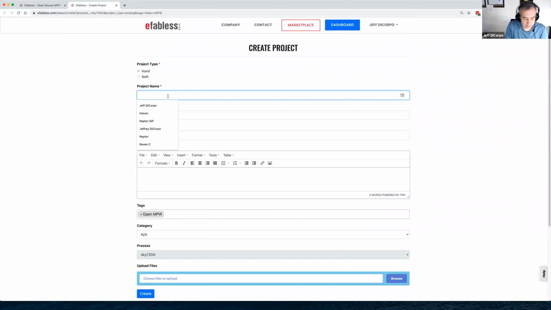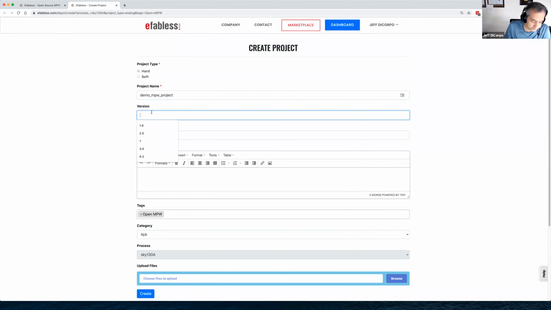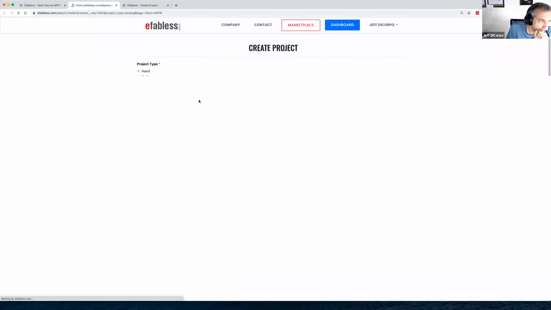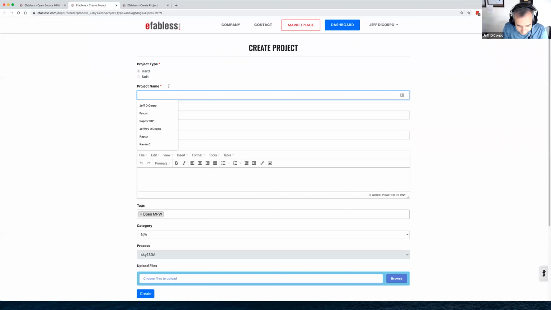Basically, you're going to create a name for your project. I'm going to call it Demo Mpw Project. You can provide a version number; this is optional. I'll say it's 0.5. Oops, I'm sorry, I hit return in the middle of completing the form and it started to submit. Let me wait for this. All right, I'll tell you what, let me start a new one and try that again.